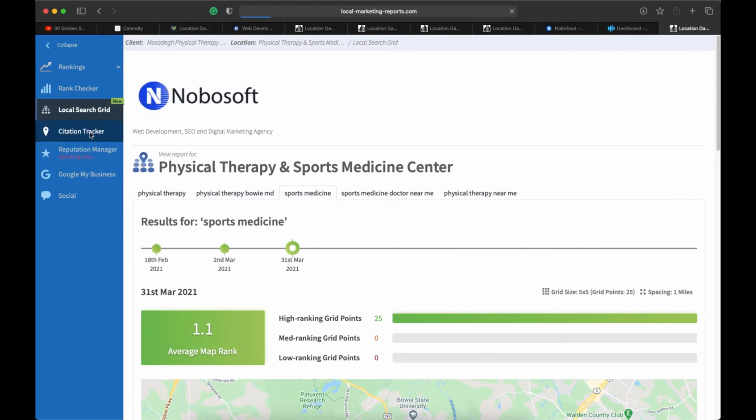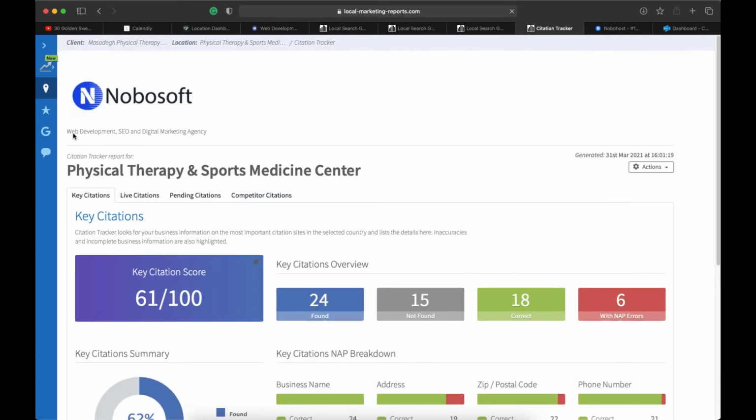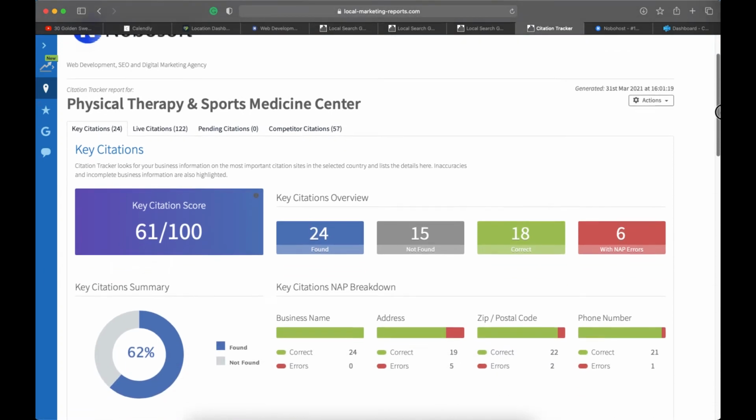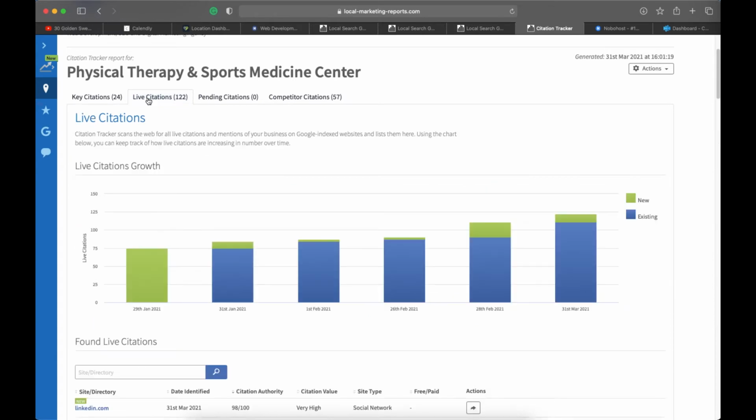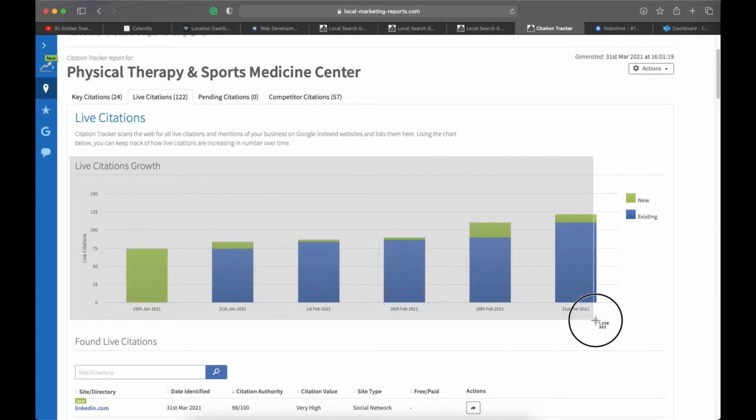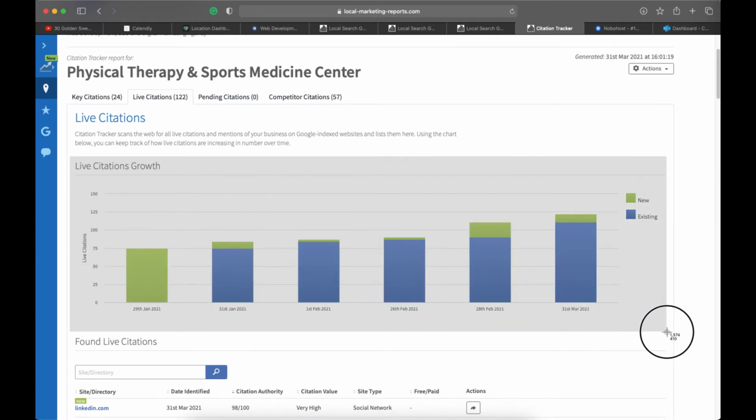Let's move on to the citation tracker. On the top of the page, below the business title, there are 4 tabs showing that we are on the key citations page. Let's check the live citations page. What are citations? These are all live citations and mentions of your business on Google indexed websites. This chart is showing the growth of the citations count. In other words, a part of our activity.